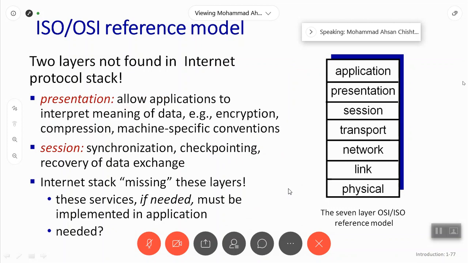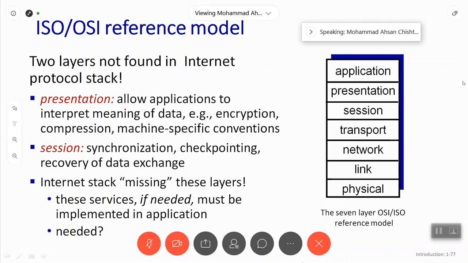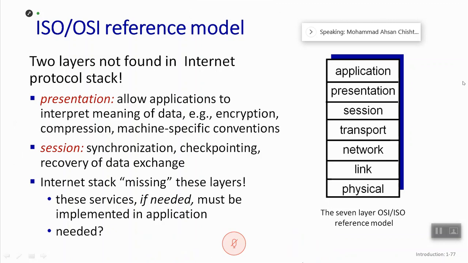And the last one is the application layer. The application layer is the main layer which takes care of data from the application. If you have a running application, it would take data from the running application and then pass it on to the protocol stack. That is what we have here as the 7 layers.